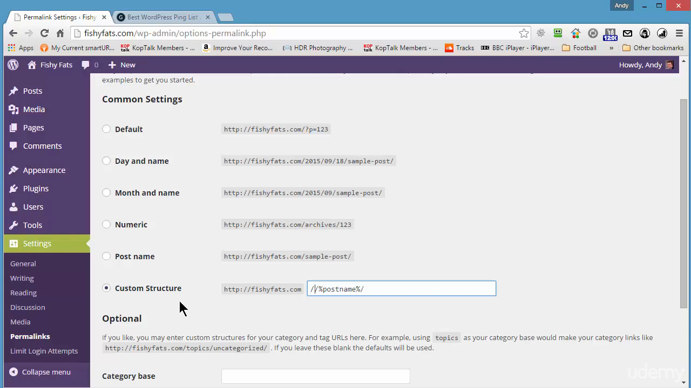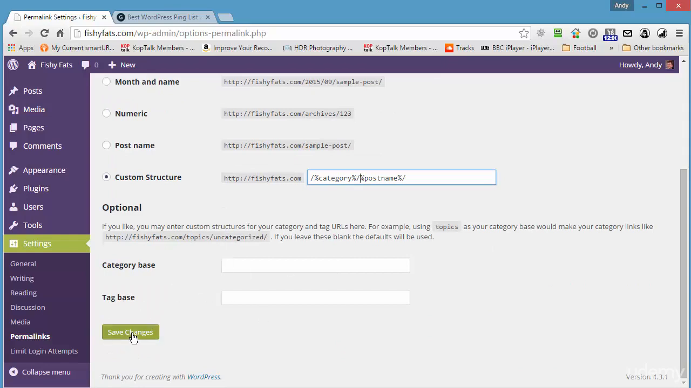And to add the category, we put a %category%, but we don't need 2 forward slashes because we've now got the post name. So what it will show is fishyfats.com, the category of the post, and then the post name. And we can leave these 2 boxes empty down the bottom.